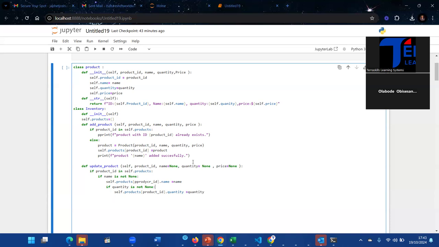Okay. So, you understand the logic here? Yes, sir. Okay. If the product is not empty, if they don't have the product, then it will find a way to update. But if they do, it won't. Okay, so that's the whole idea. So then if price is not enough.